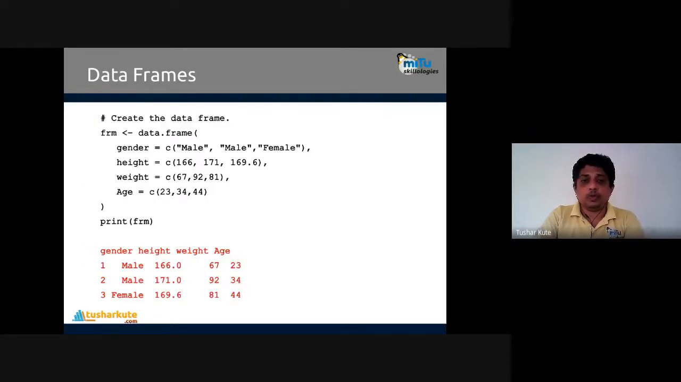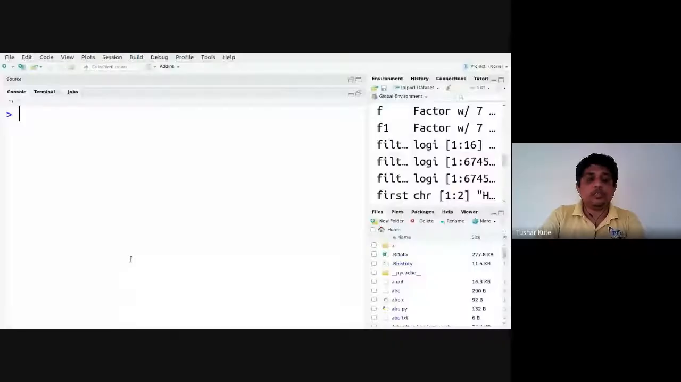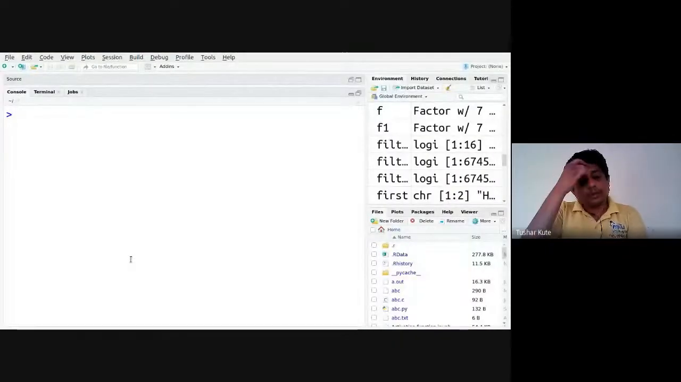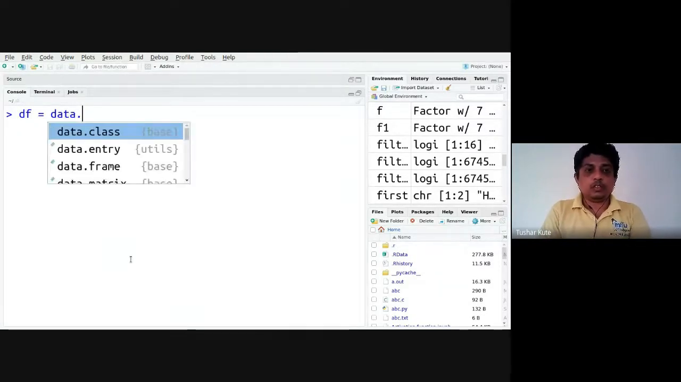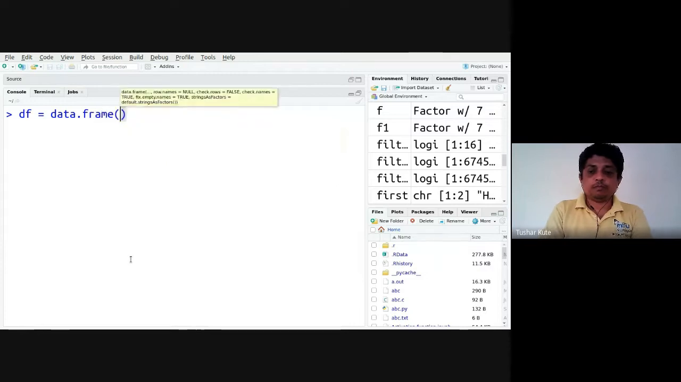Let us see how to do this one. In data analytics, and in machine learning also, we very commonly use this to store the data and use it ahead. For example, I want to store the information about the students. I'll be using a data frame. df is equal to data.frame.